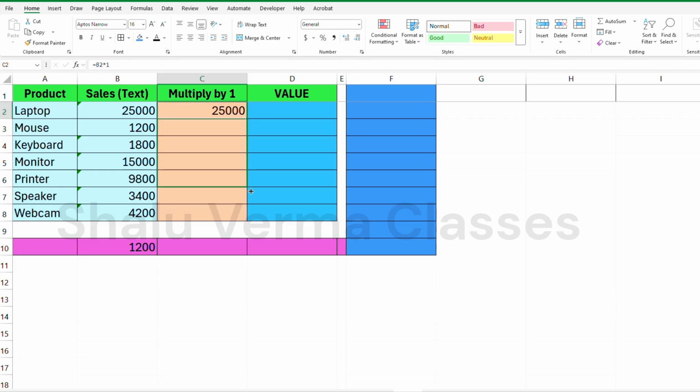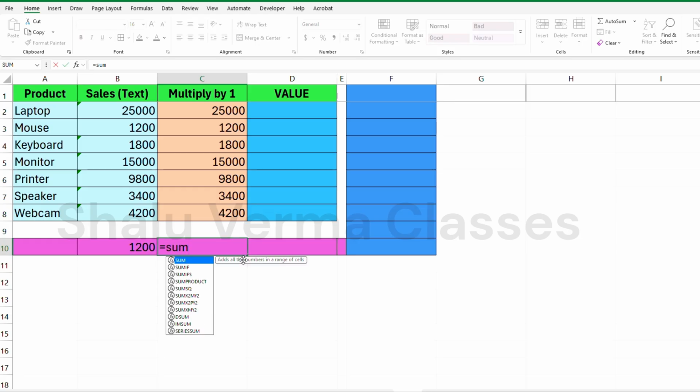Now drag the fill handle down to copy the formula for all remaining rows. Every converted value is now ready for calculations, charts, sorting, filtering, pivot tables, and other Excel functions. To verify the result, create another sum formula using the converted values. This time the calculation works perfectly because Excel is now performing mathematics on genuine numbers instead of text.